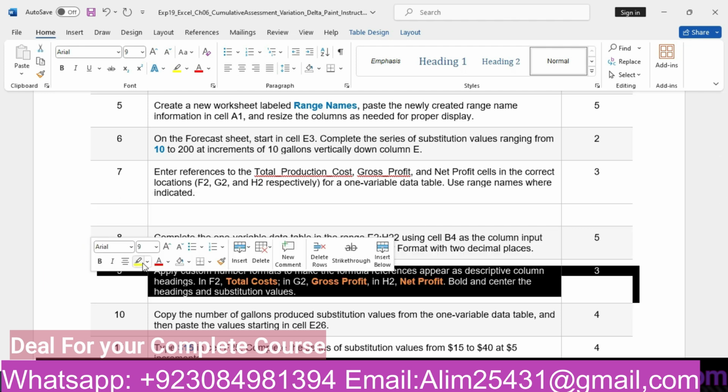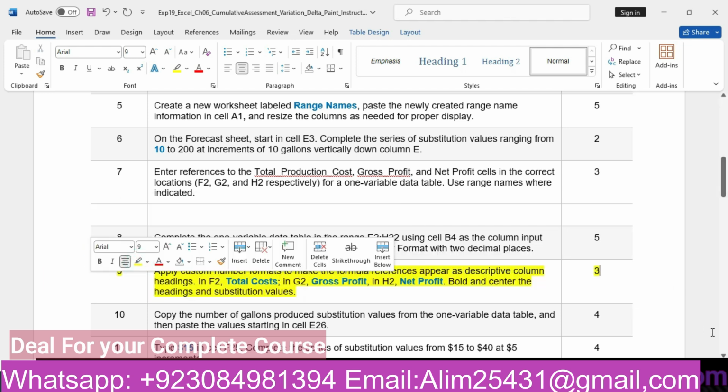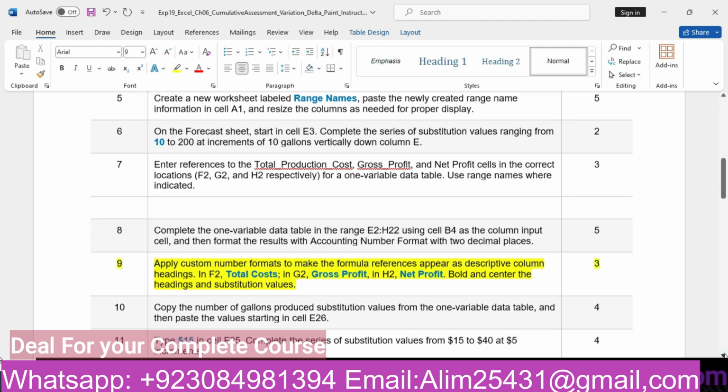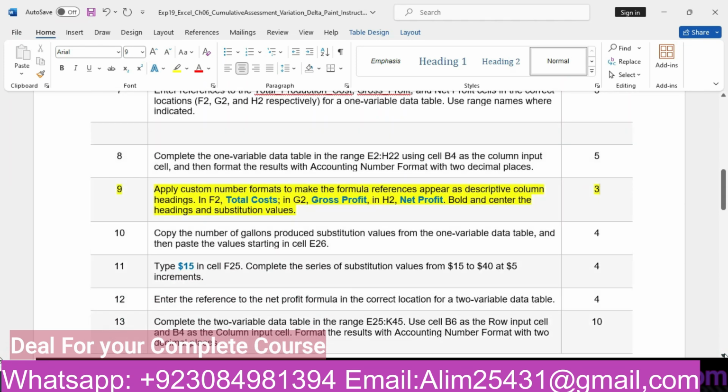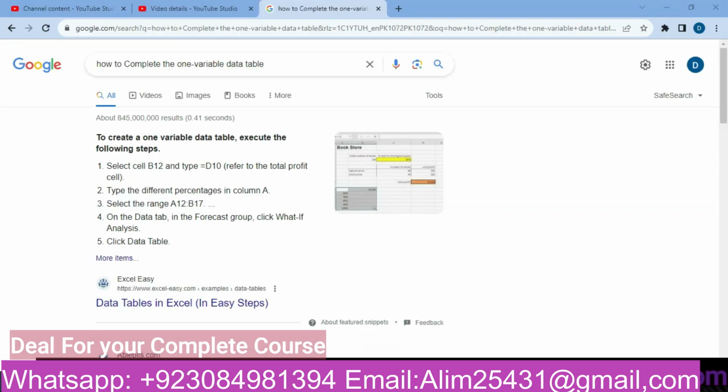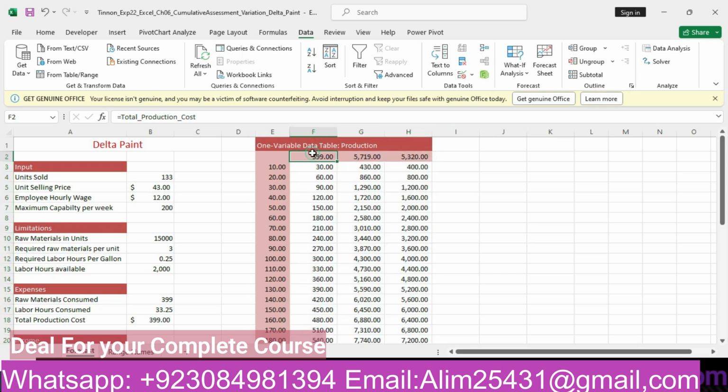Our 9th step is to apply custom number format to make the formula reference appear as a descriptive column header. In F2 total cost, in G2 gross profit and in H2 net profit. Bold and center the heading and substitute value. So we will go to the cell F2. That is our cell F2.